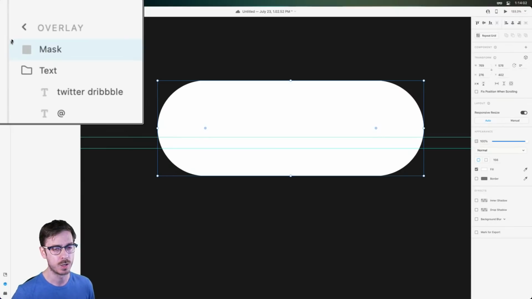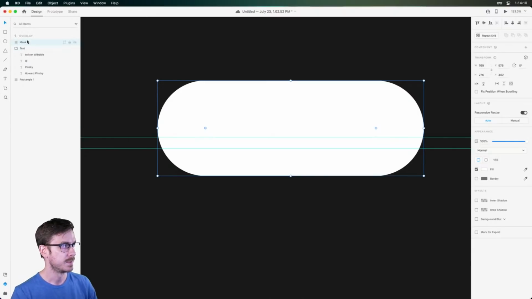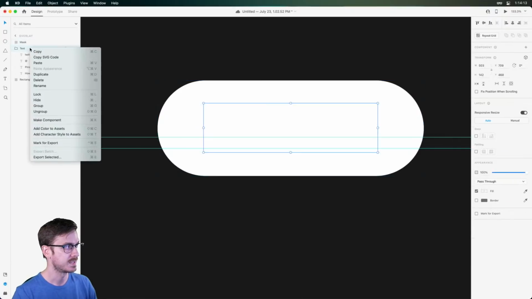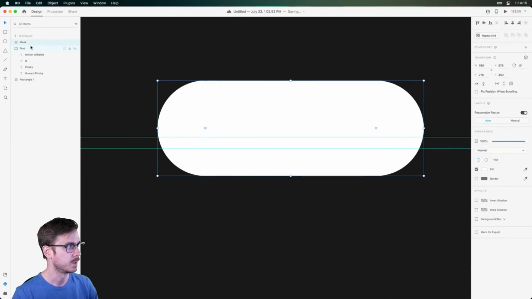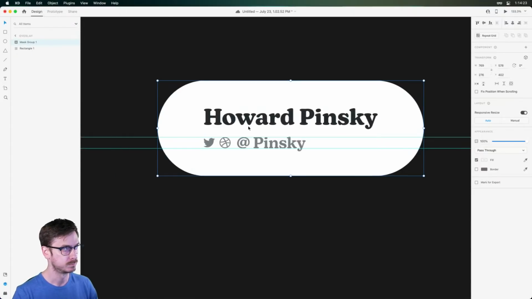It could be called banana sandwich for all I care. It just has to be on top of all the layers that will be masked inside of it. So I'm gonna select the mask and also the group containing the text. Whoops, wrong shortcut. Hold down Shift, and then Object Mask with Shape, or Command and Control Shift and M. Boop, right? And it looks just like it did before, right?